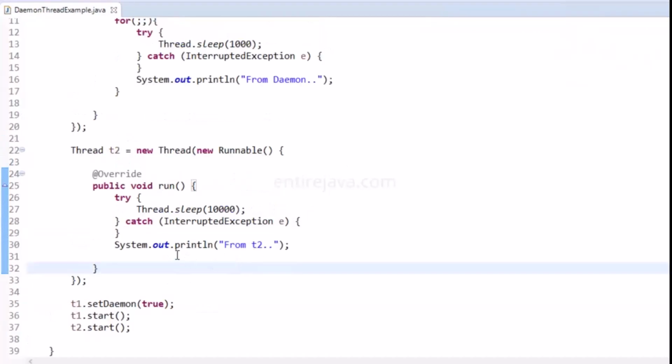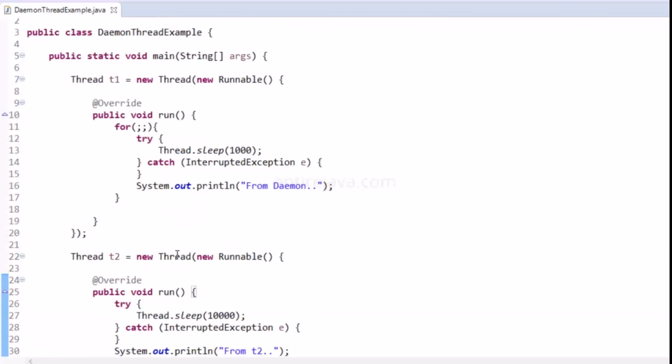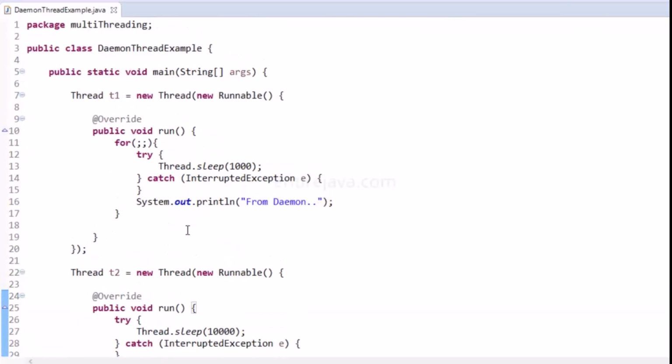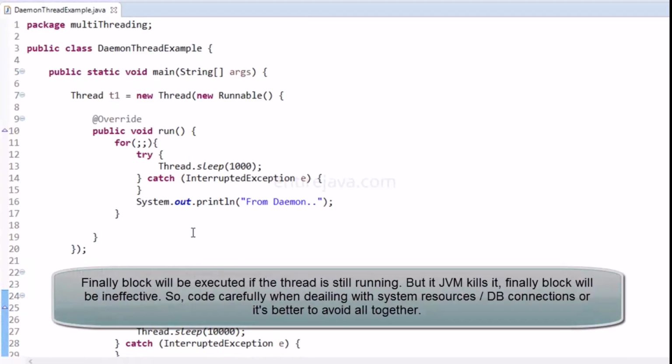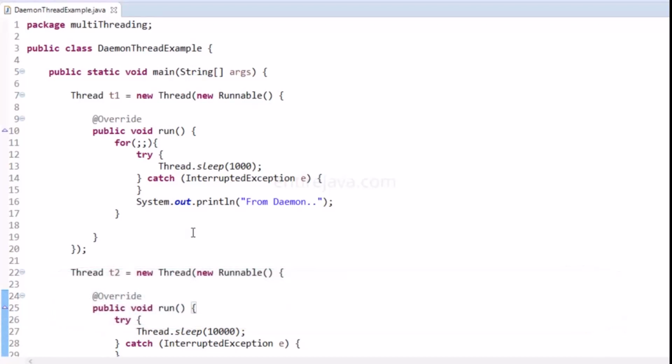Also, it's important to note that you don't want to perform any crucial operations in the daemon thread, because if you have a finally block in the daemon thread, it will not get executed. So don't deal with streams in a daemon thread unless you make sure that its finally block will be executed before all the non-daemon threads finish executing.